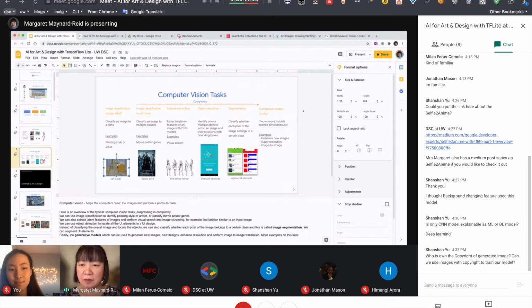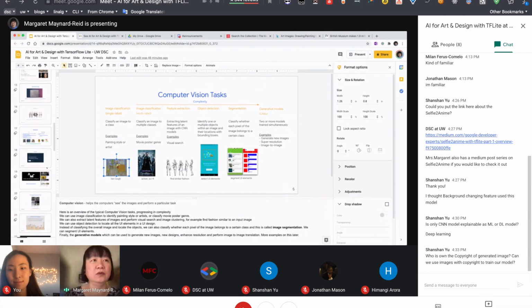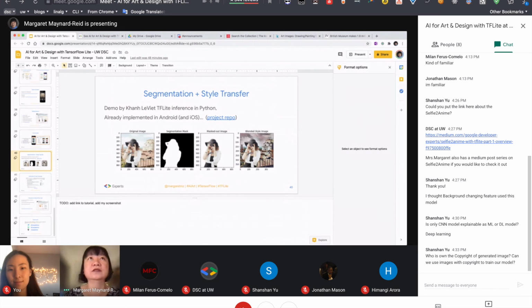So there was a comment: I thought the background changing feature used this model. Yeah, in general, we apply segmentation and then apply the style transfer. This is a new example though. This one is a new one. I want to just show you.